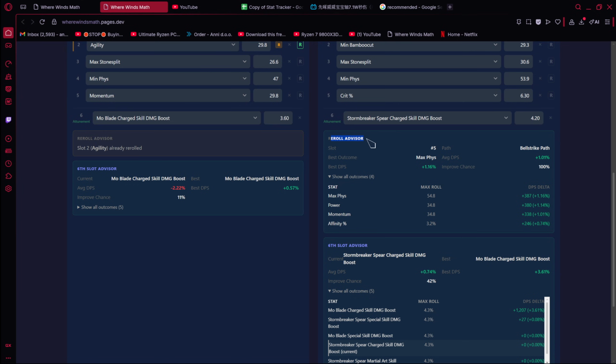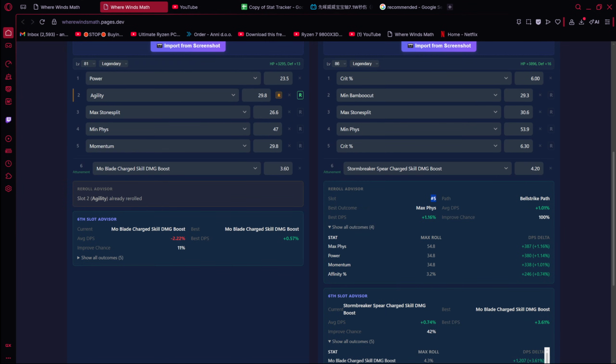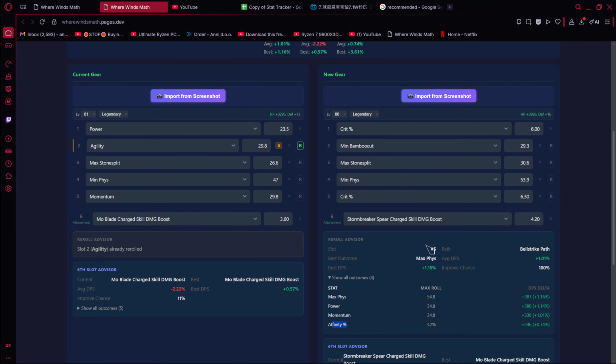So the reroll advisor is gonna tell us which stat we should be rerolling. In this case, it's gonna be crit because we're already overcapped on it, and it's gonna tell us on which path we should be rerolling it. As you can see, it's recommending Bell Strike path, and the best outcome is gonna be plus 1% DPS, and the average is gonna be a little bit less than that. As you can see, this is what we can get. I think there is a small mistake here.